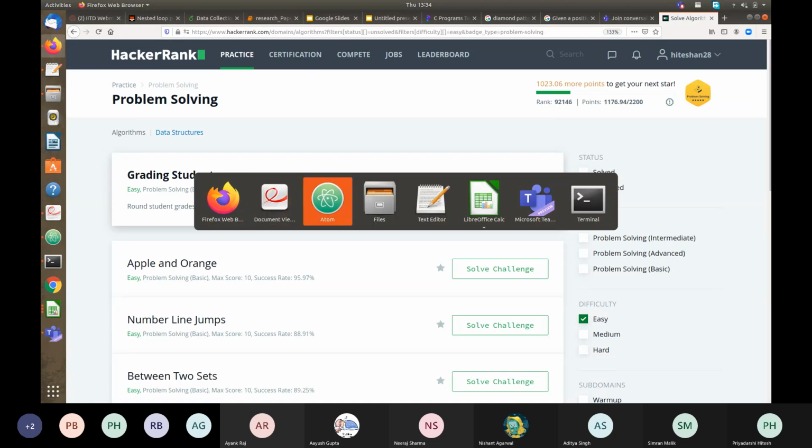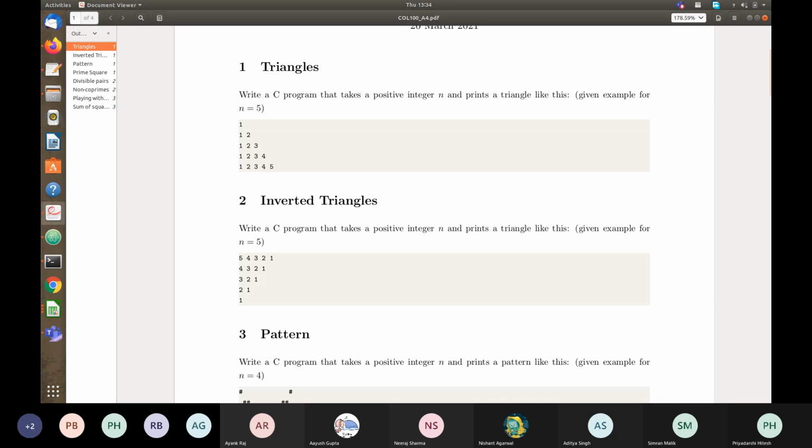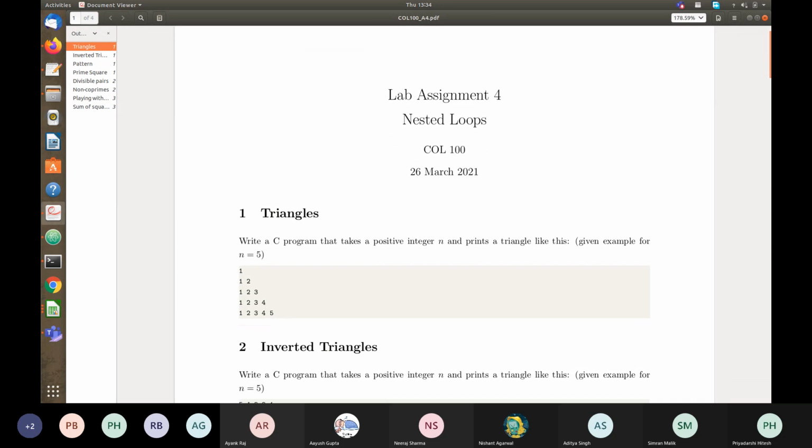Apart from this, I think the nested loop is clear. So tell me, what would you like to do in the meantime, or are we good to leave? Is there anything you would want me to discuss?